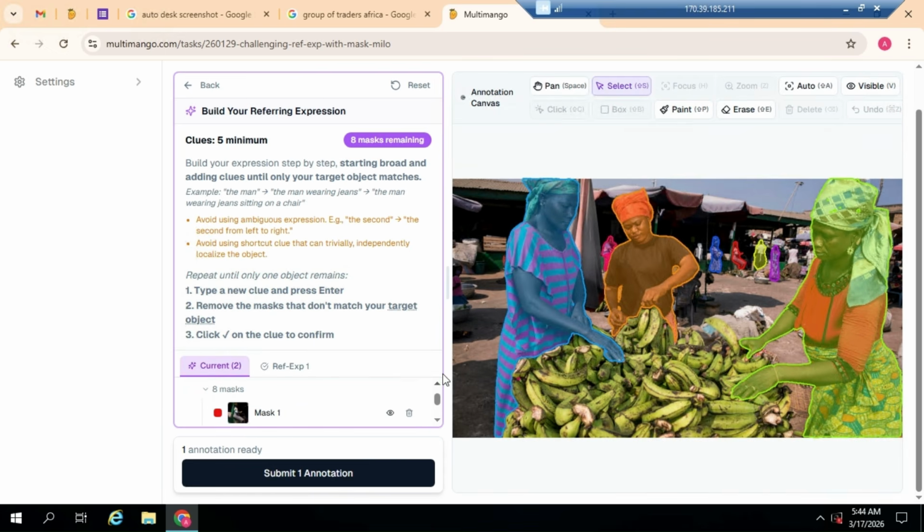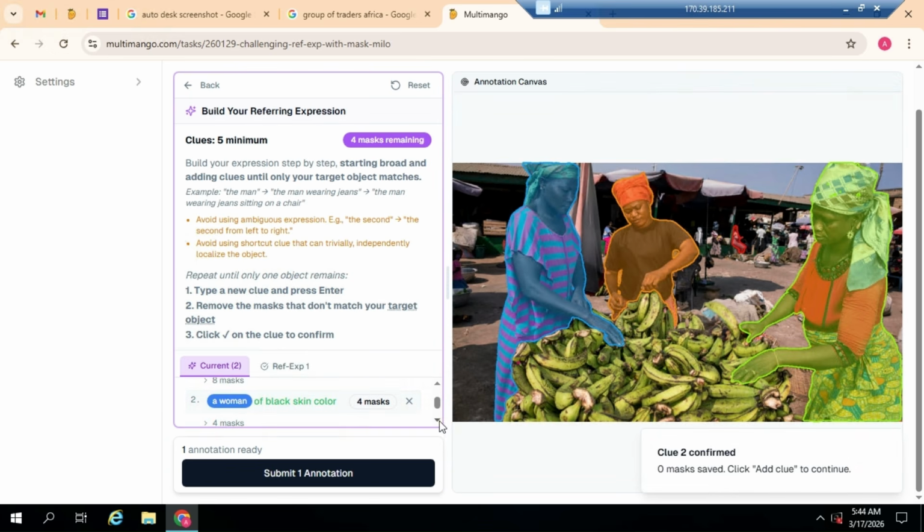Then it will still give me a number of marks, I think 8. Then I will still have to select and delete the ones that I'm not too sure will fit in, most especially those that are from a distant range. So we need to be accurate. Okay, let me leave this one and then click on confirm. So I've confirmed the second clue. Clue 2 confirmed, you see it here. Then I will now add my third clue, that's clue 3.